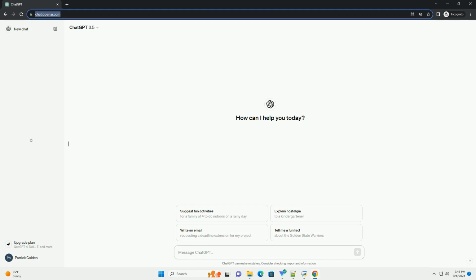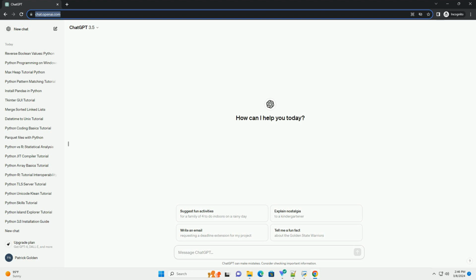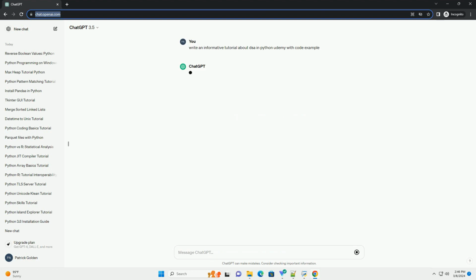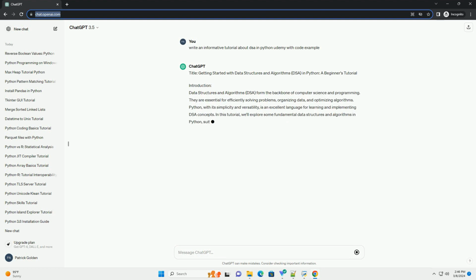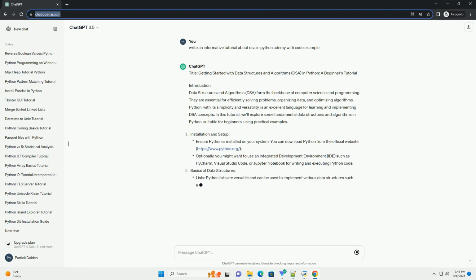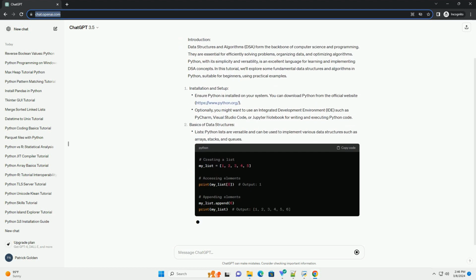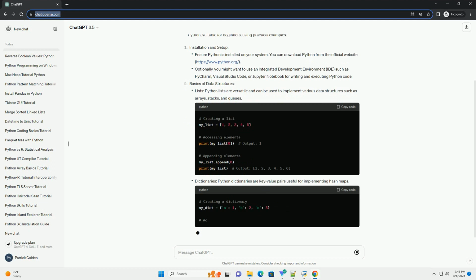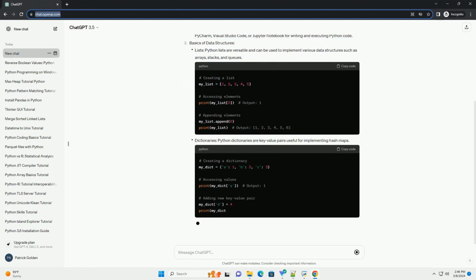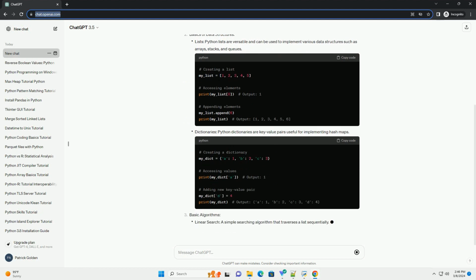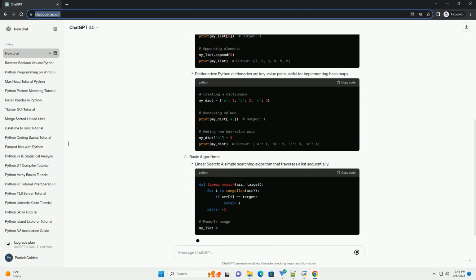Title: Getting Started with Data Structures and Algorithms, DSA, in Python, a Beginner's Tutorial. Introduction. Data structures and algorithms, DSA, form the backbone of computer science and programming. They are essential for efficiently solving problems, organizing data, and optimizing algorithms. Python, with its simplicity and versatility, is an excellent language for learning and implementing DSA concepts.